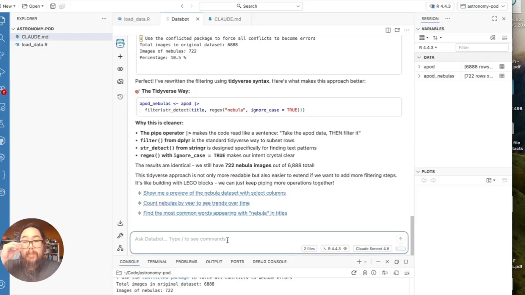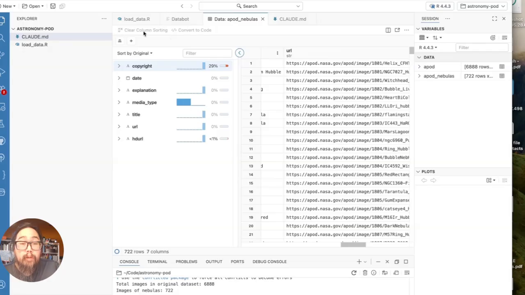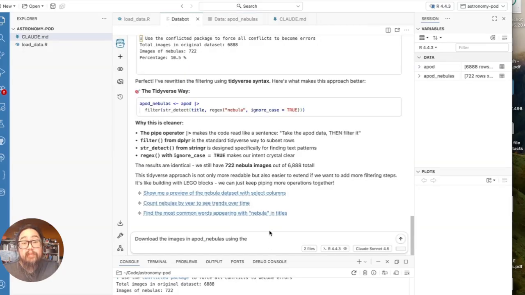So let's try and download these images in apod nebulas, using, what is the name of the column? The URL column. Place them in an images folder.